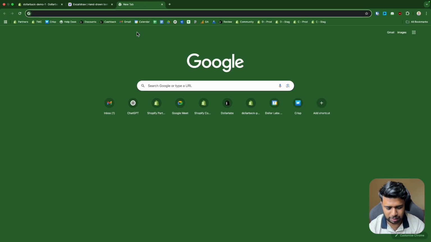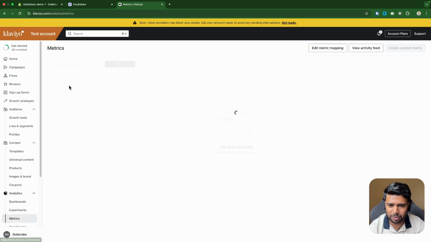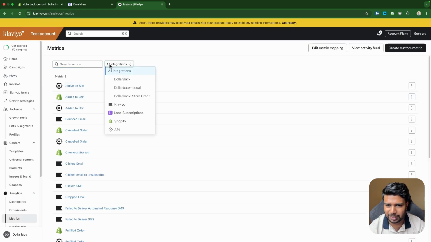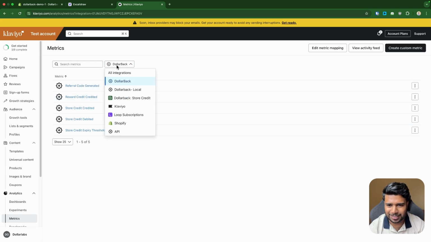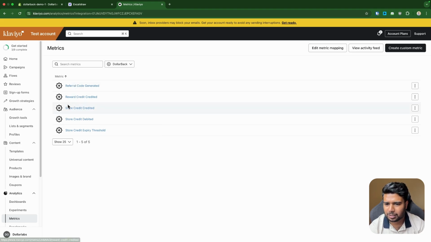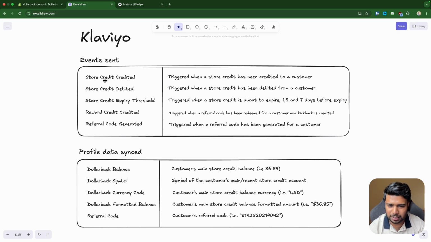You can check this by going to your Klaviyo, and whenever the app is installed, you can see that these events will be sent. Since I am on the staging or test version of the app, it will show this, but for you it should show something like this. So these are the events that we send, and here's what each event means.